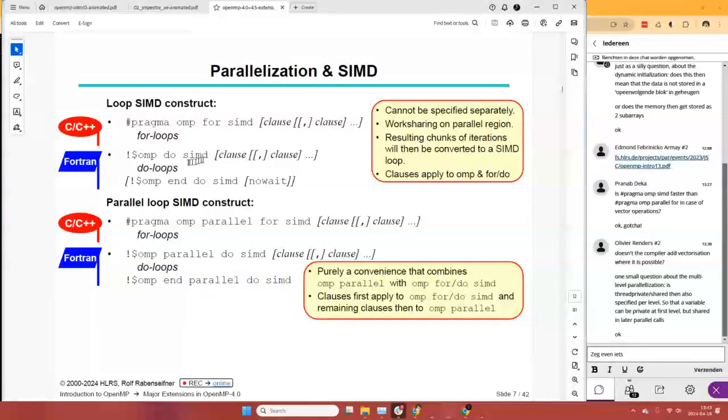Of course, that is just essentially a sort of convenience. And then, of course, you can have pragma OMP parallel for SIMD, blah, blah, blah. But that is, of course, just a convenience. This is a necessity. Loop SIMD construct. This is just a convenience.